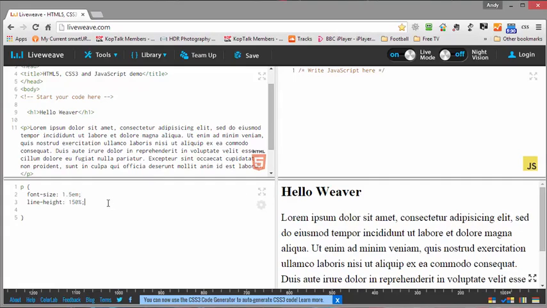But let's have a look at a couple of other properties of fonts, and we can find them just by typing in font, and then we get a list of the other properties. We've got font feature setting, which we're not going to look at, font family we've already looked at, font size, then font style, font variant, and font weight. So let's look at font weight first.